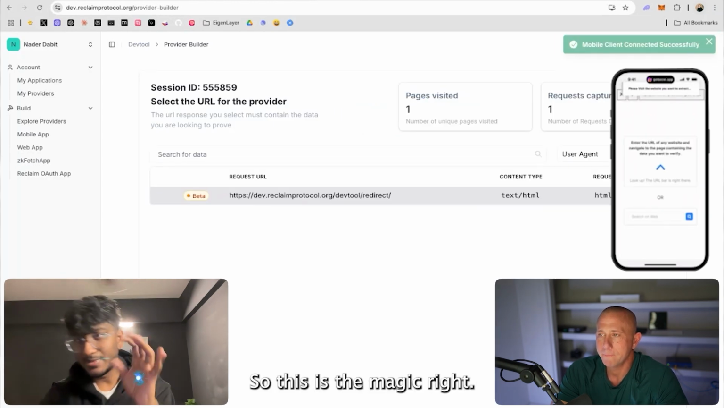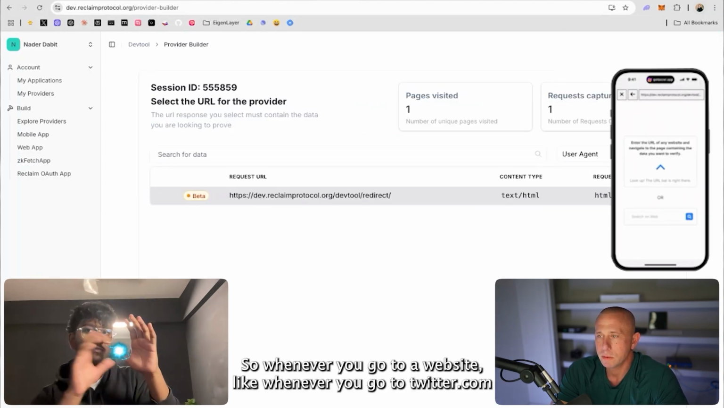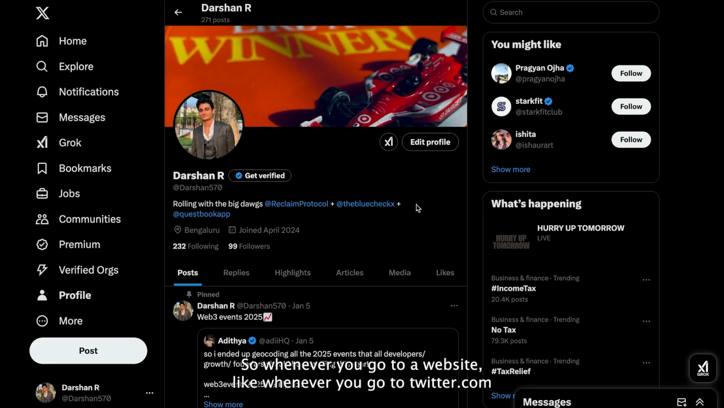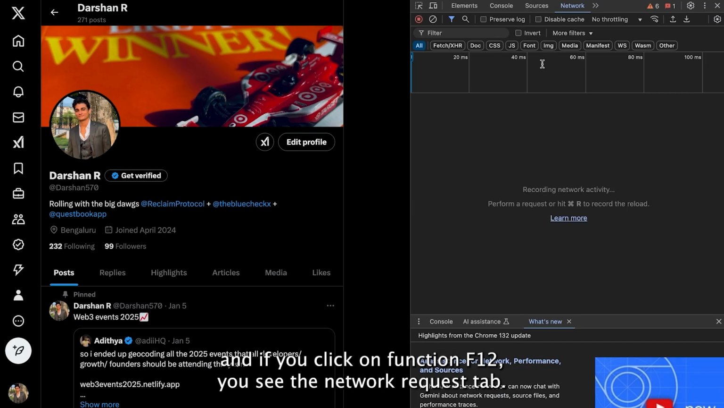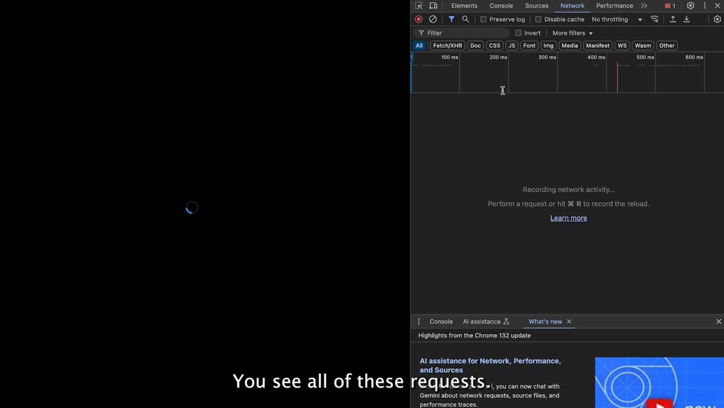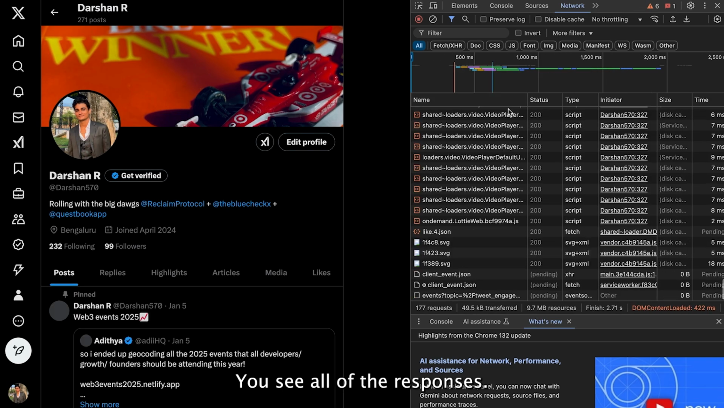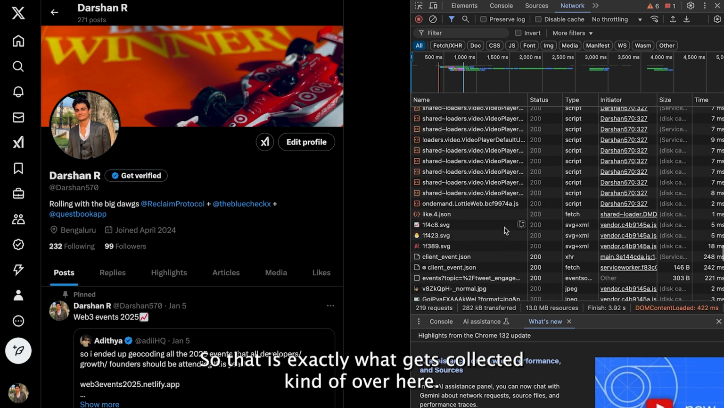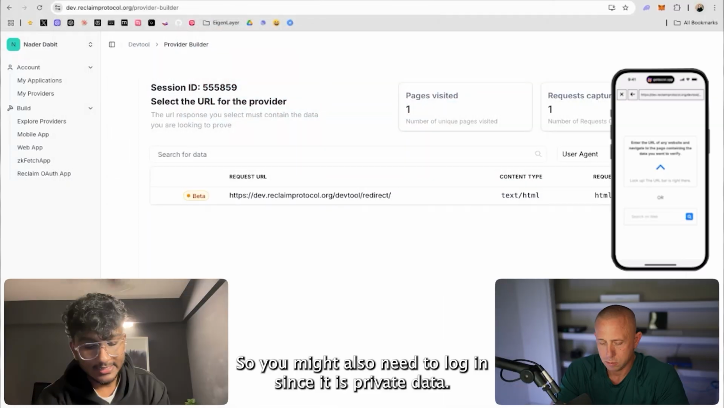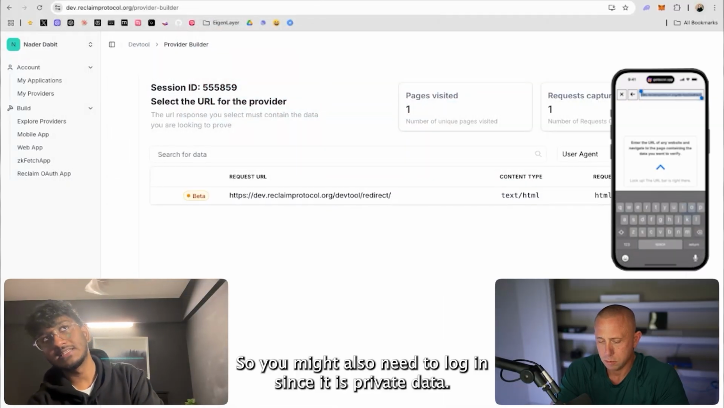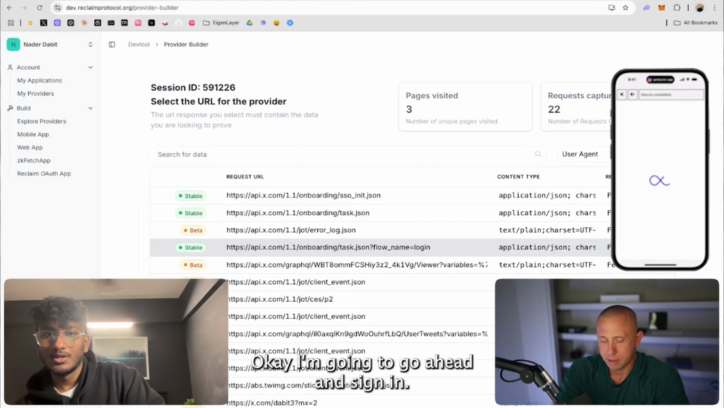Yeah. So this is the magic, right? Whenever you go to a website, like twitter.com, and click on F12, you see the network request tab. You see all of these requests and all of the responses. That is exactly what gets collected over here. You might also need to log in since it is private data. Okay, I'm going to go ahead and sign in.